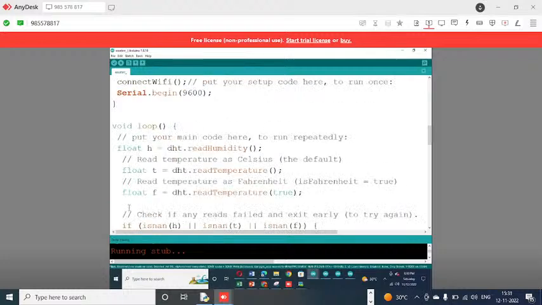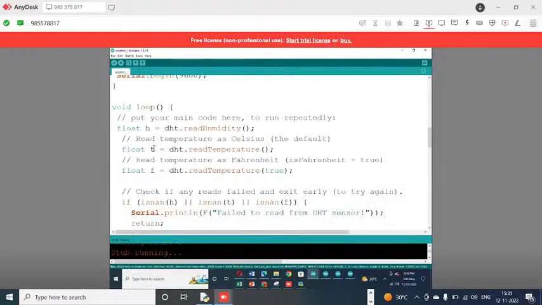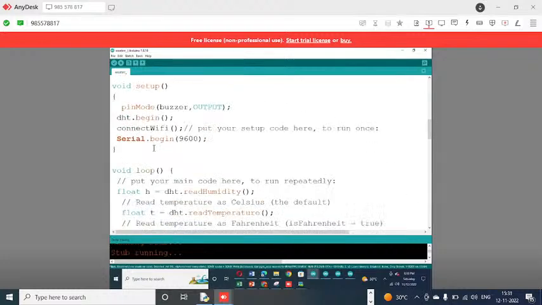Now whatever you write in void setup, in void setup you write the pin mode connections. And buzzer, you can take a buzzer as an output. Whenever the temperature is high, we'll get a buzzer output. So these are for connecting Wi-Fi. We are seeing this output data in the IoT. Okay, so this is the Wi-Fi connection setup code.